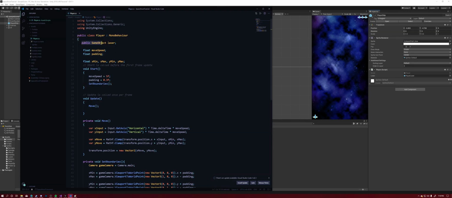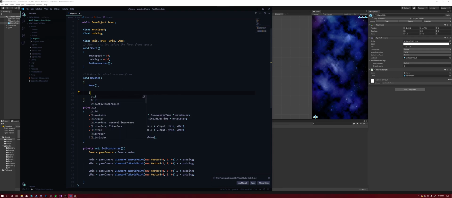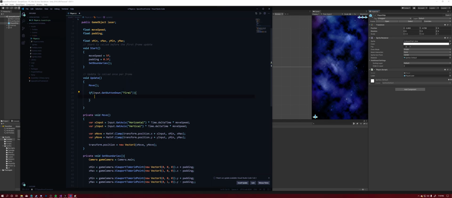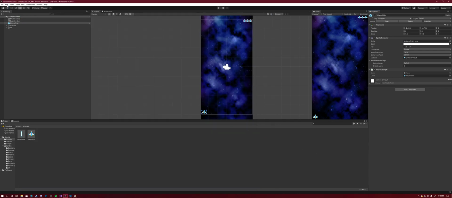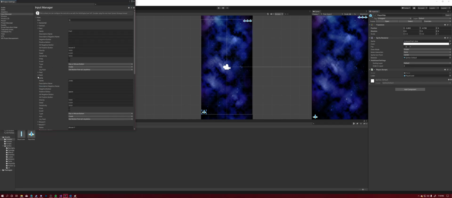So again, we made a public game object for laser. Now in update, if input.GetButtonDown fire1. So what's fire1? Well, let's take a look. It's going to be in project settings, back in the input, and we've got fire1 and fire 2 and 3. Yeah, here we go.